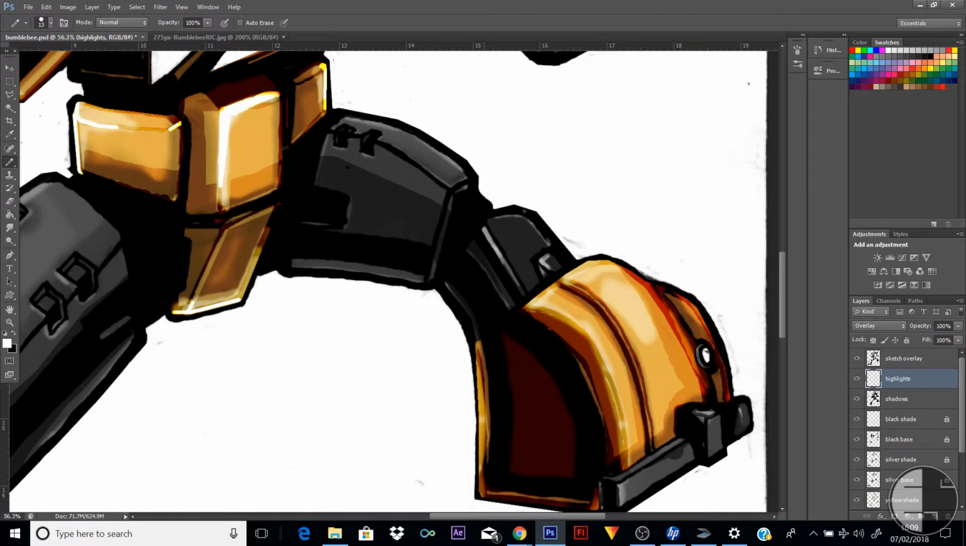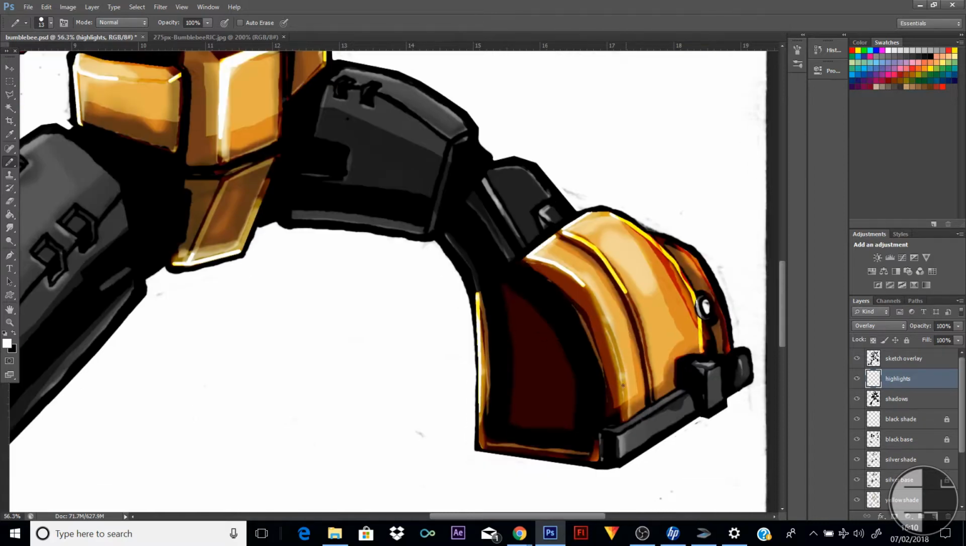Now, it might look like overkill while you're doing this, but you can drop the opacity if it's no good. You can even fade them out by using erasers on certain bits. So this is not how it's going to look on the final thing until you've adjusted it. Okay, so these are just highlights.